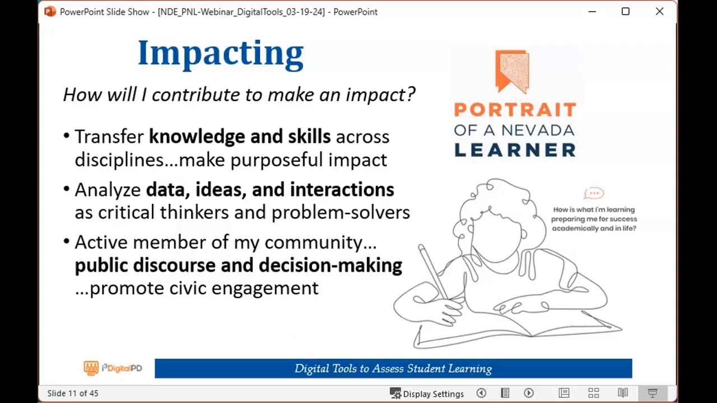If I'm taking notes at the secondary level in my social studies class, why wouldn't I take notes when I go home and I'm learning about financial literacy and my dad's talking to me about investing in an IRA? Analyzing data, ideas, and iterations as critical thinkers and problem solvers.